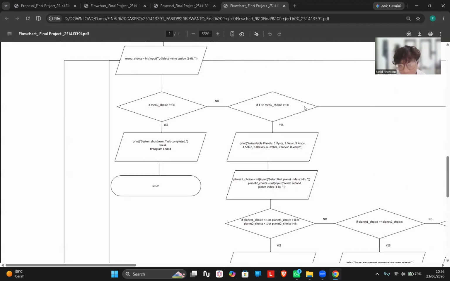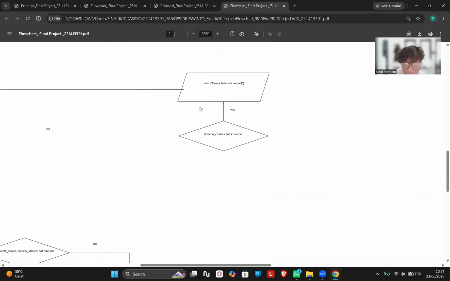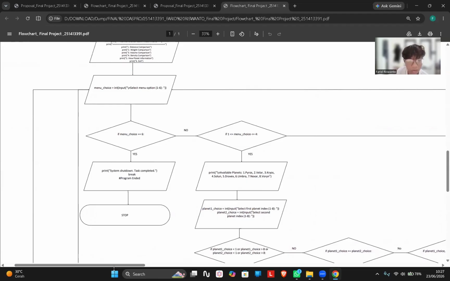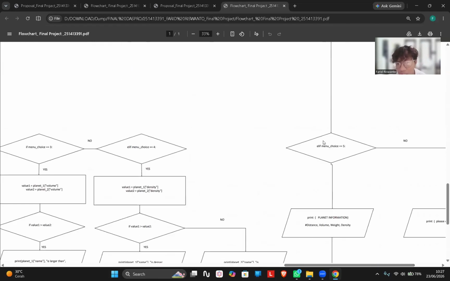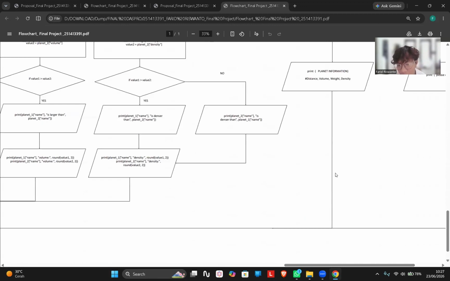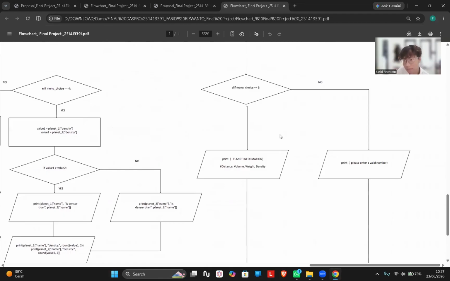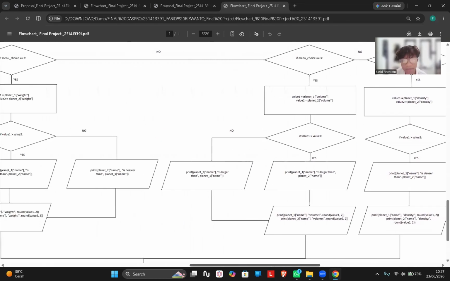If we choose one until four, it will compare. I'll explain it later. If we choose not a number, the program will go back and simply ask you to choose another comparison, another choice. If we choose five, it will print all data information. Unless we choose a number smaller than one or bigger than six, it will ask us to enter another number.